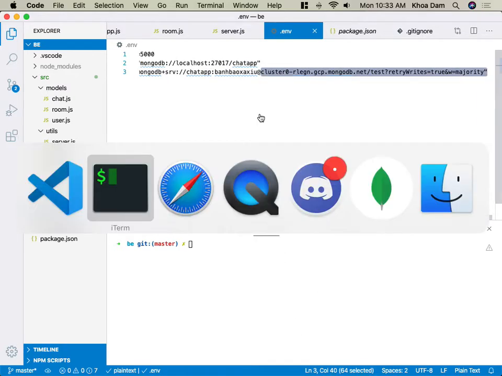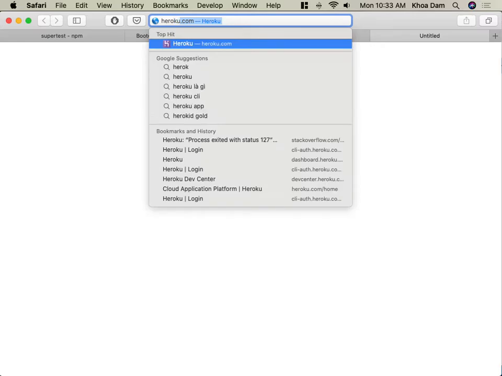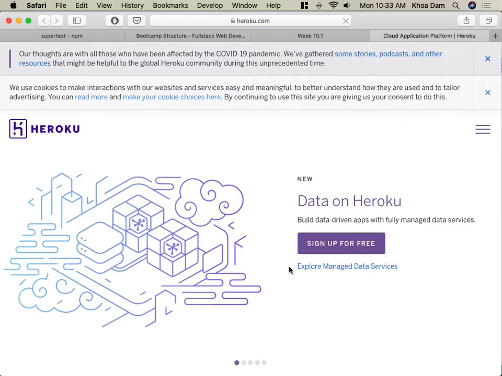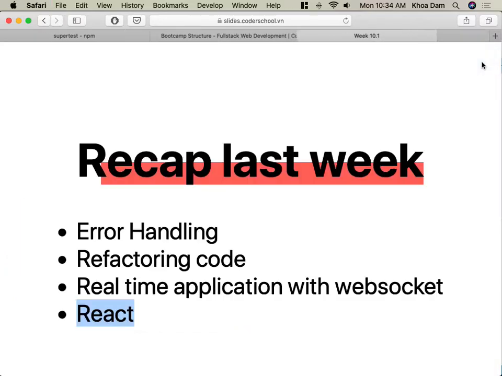On Heroku, you will have a panel like this. I think you already know it. Just like Netlify, you have a panel here that will show you all the global environment variables. So I think that's it. Right, that's clear.